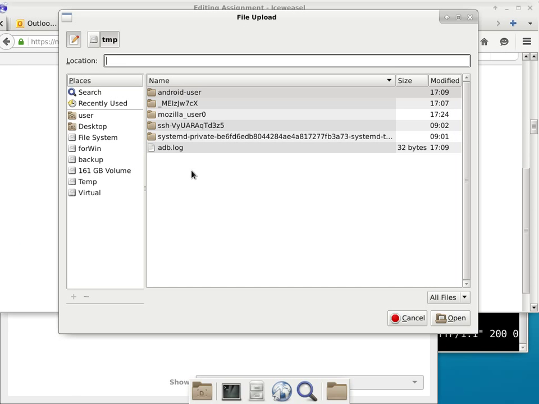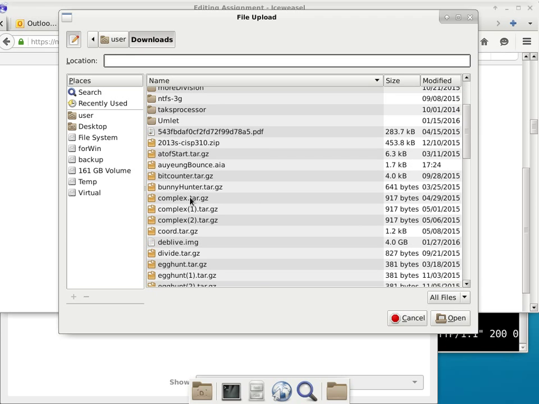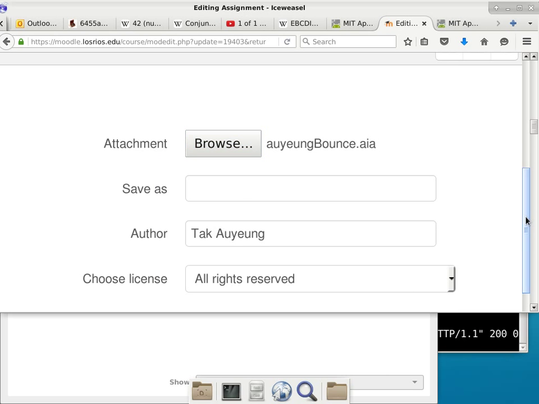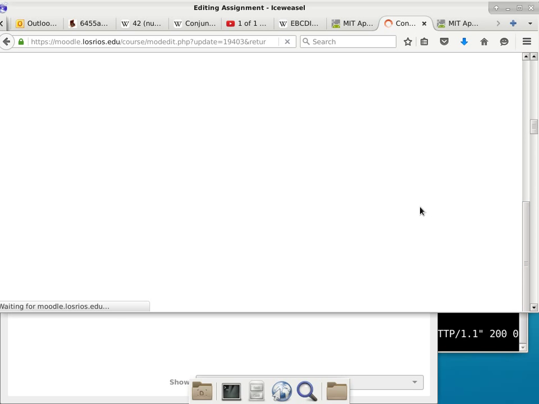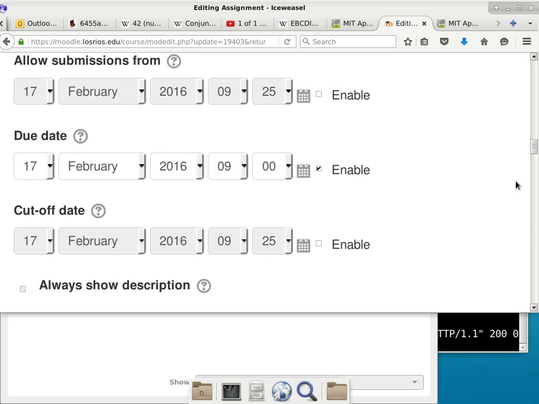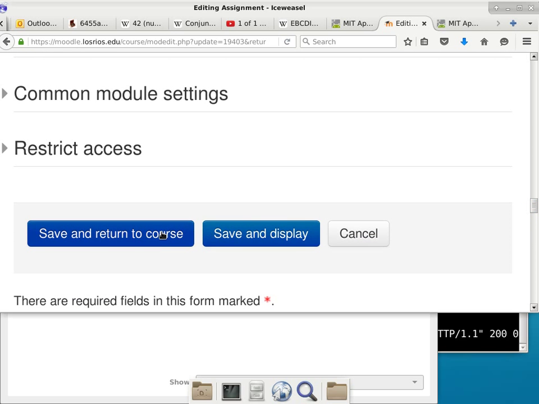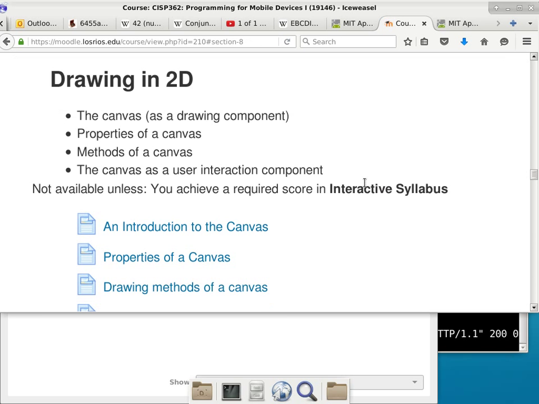Because I have to find out where it saved my file. It is probably in my downloads folder. It's based on my name and then the bounce. Upload the file. And make sure I click save, because otherwise you won't see it. There we go, save and return to course.